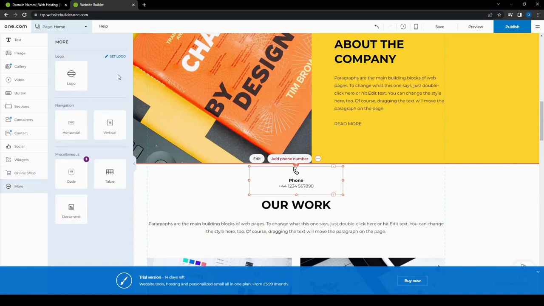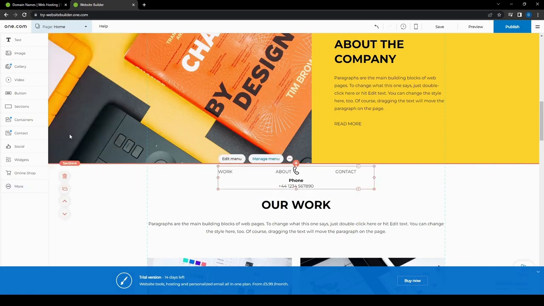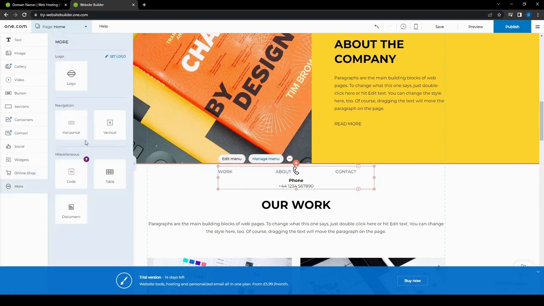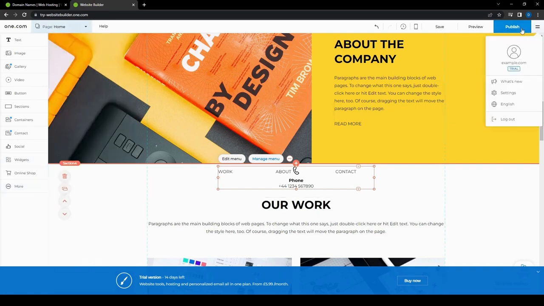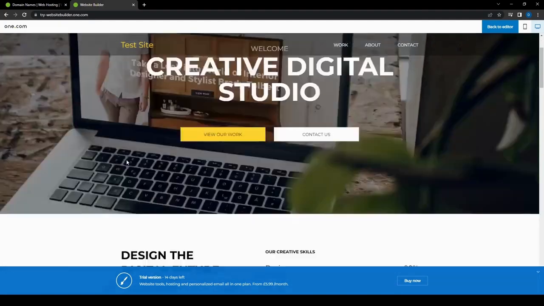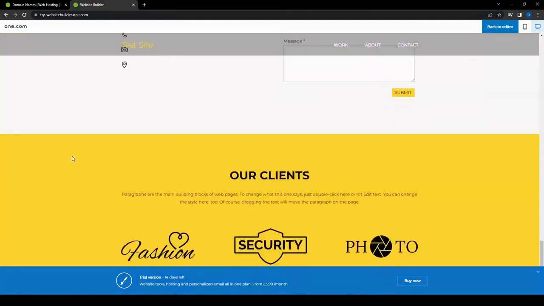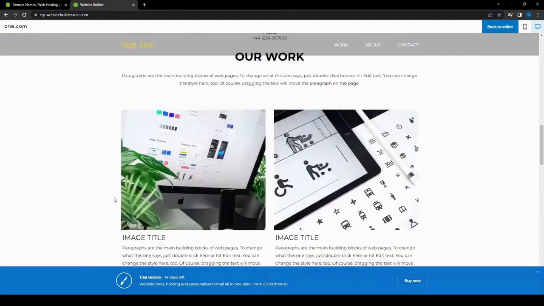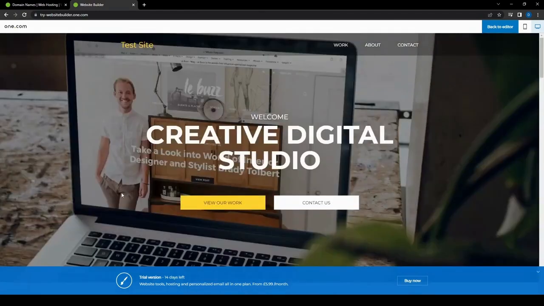As for the more button here, you can just change your logo if you want. You can change the navigation tool here, and you can also change the code as well as table and documents based on what you need for your website. And then once you're done with that, you can just click publish up here, or you could even preview it before you publish it, so that you can check if everything is working smoothly, or if it looks great and the way that you want it to.